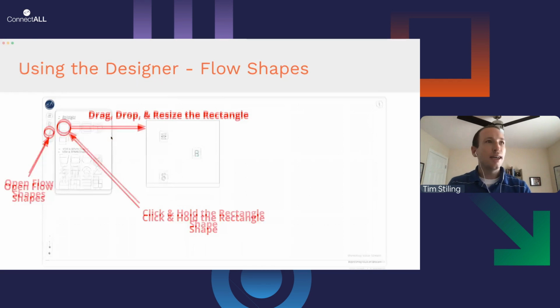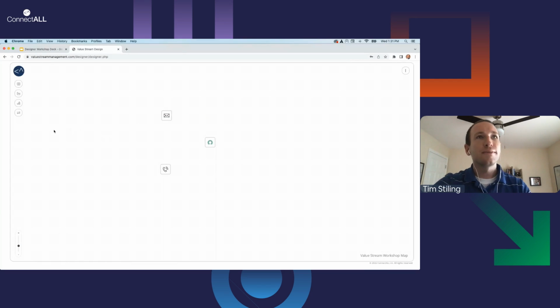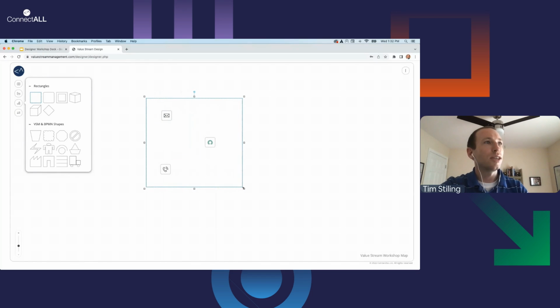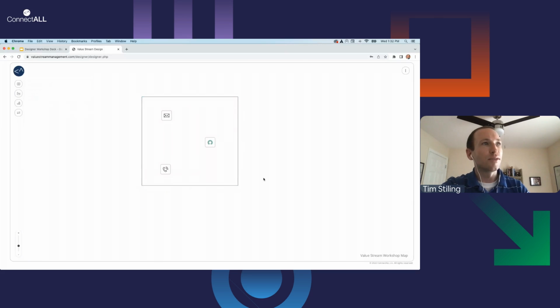So I'm going to go ahead and switch over to my screen. I will click on flow shapes. I'll grab the rectangle and drag and drop it here. And you'll see here's the little squares for me to be able to resize. I'll grab this one and I will stretch my rectangle until all of these icons are covered.